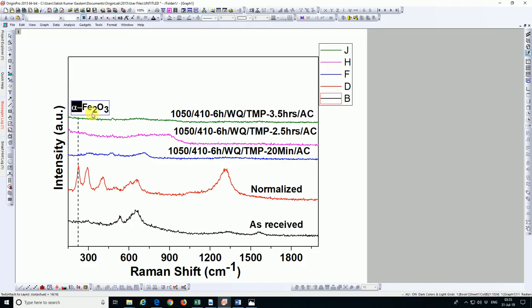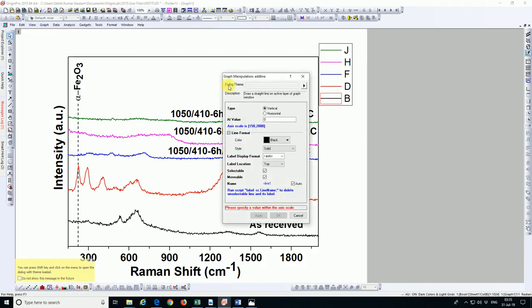So I can copy it. I have to draw a perpendicular line or vertical line on 292. Now I can change the color because I have taken the black color for the last line. Now I will take the red color, and I don't want a solid line, I want it in dash form. So okay, click OK.